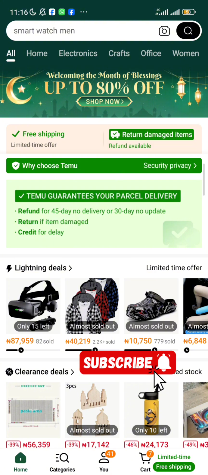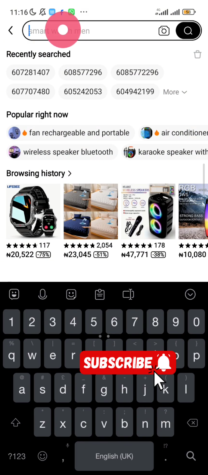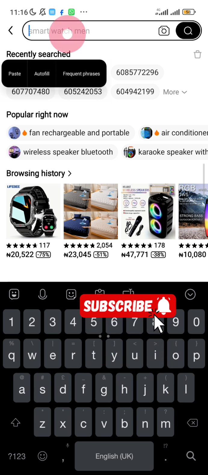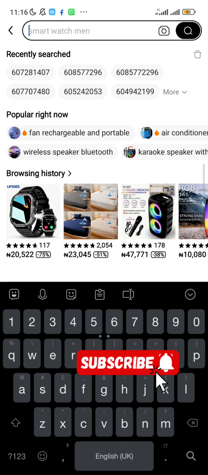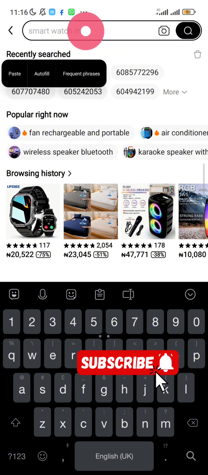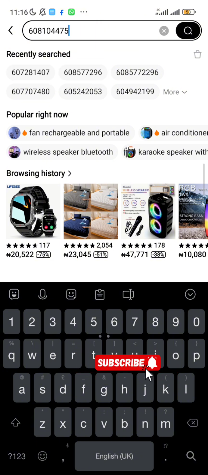Once you are done, you come to this search bar here. You click on this search bar and paste my code. I will send my code. If you're a new user on the app, you just have to paste my code and accept my invitation. But if you're an old user, you still have to paste my code. Now it will load up.